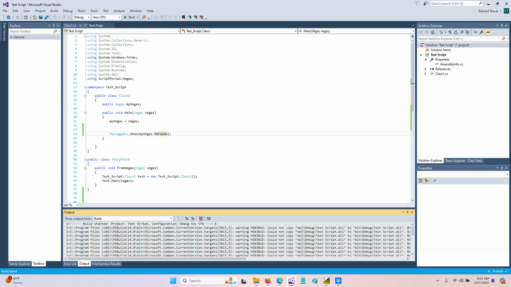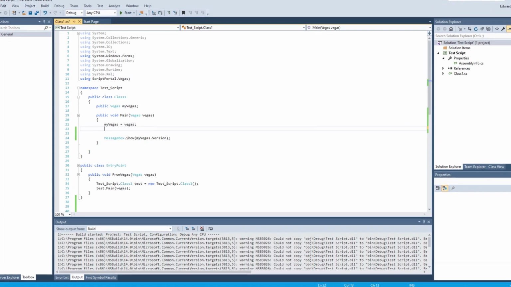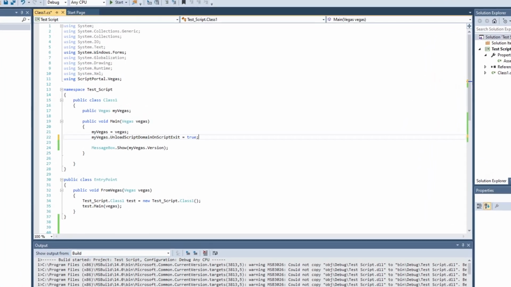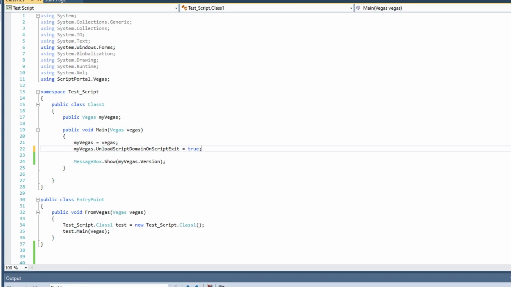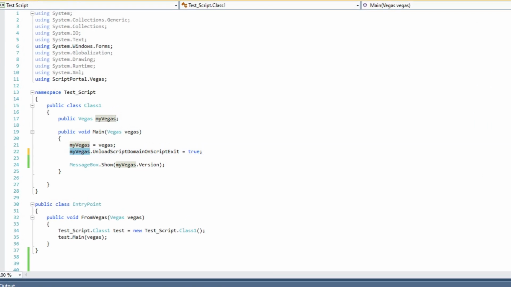Now let's modify this script. Here in my routine, I'm going to add this new command. And we're going to do myvegas.UnloadScriptDomainOnScriptExit equals true. Now when we do that, that will allow Vegas to go ahead and unload the DLL file once it has finished running the script.